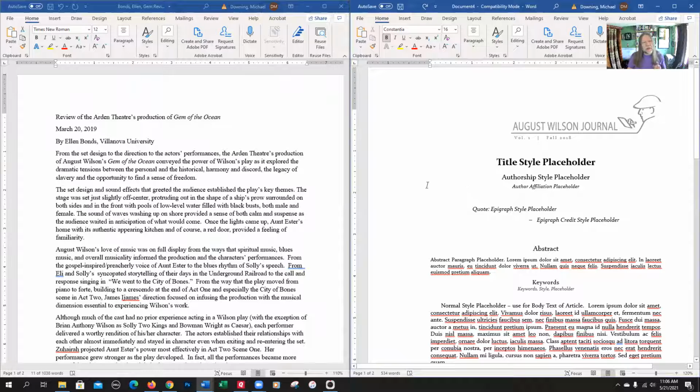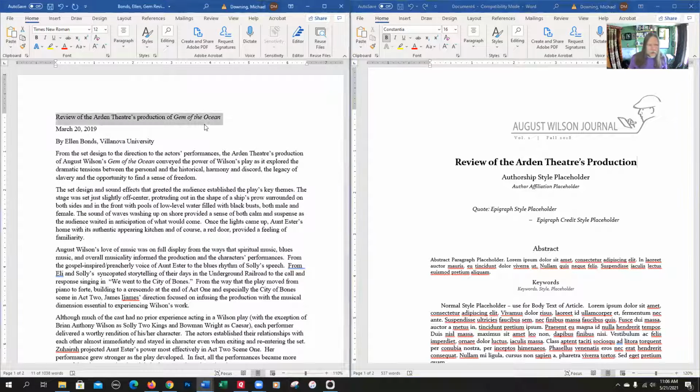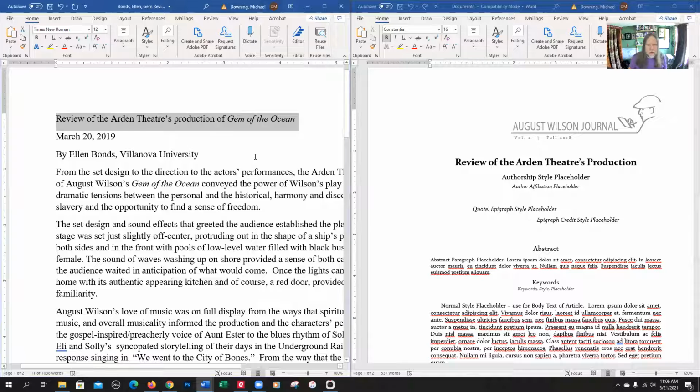Now, I have had success copying and pasting things into the template. It sometimes works, it sometimes doesn't. Typically, I'll just type it just to make sure, and you'll see why in a moment. So I did some of that already, and let me see if I can retain that by doing this, okay? There we go. So I stopped short. I didn't put in the Gem of the Ocean part, so let me go back over here. So review of Art and Theater's production of Gem of the Ocean. And I could add that. I'm not going to right now. So you can see how that takes on that component.